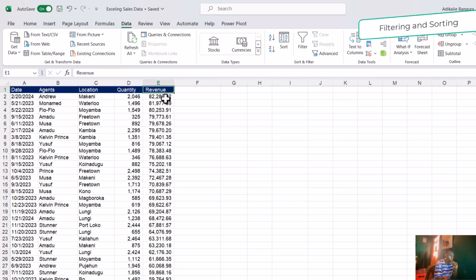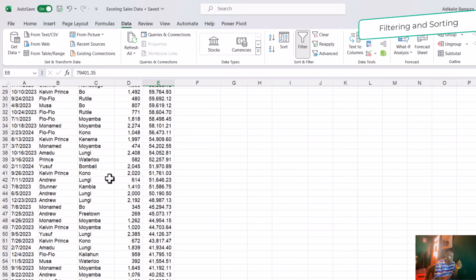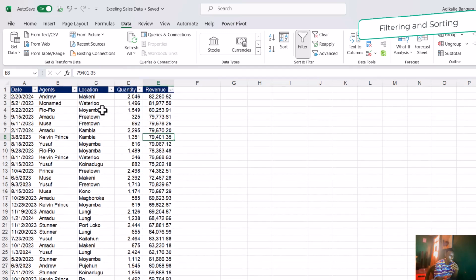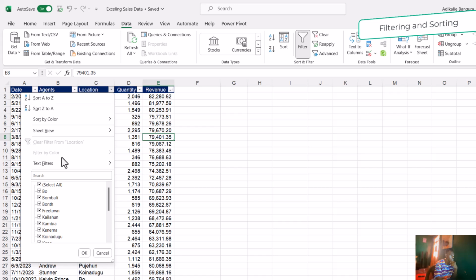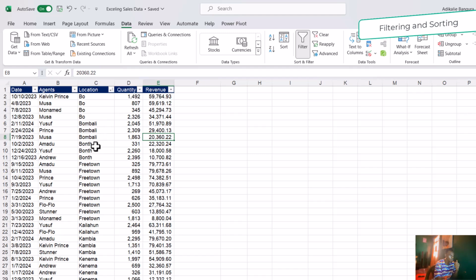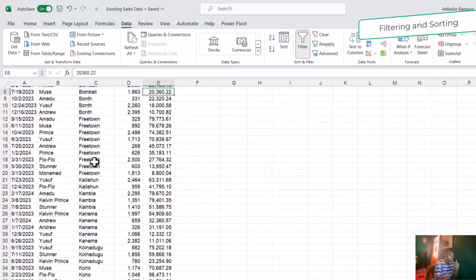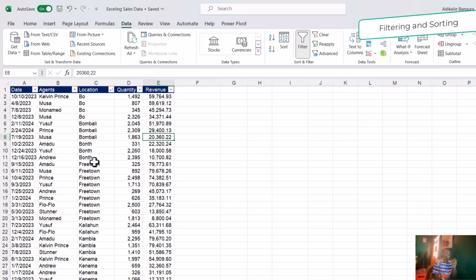Instantly, you can see here we have sorted the data largest to smallest, or we can activate our filter button and get it directly from here, largest to smallest. As you can see, we have done the sorting, and we can also sort in alphabetical order. So come here again, we have A to Z, and now you can see we have Bo, Bombali, as the case may be. So in order for you to perform this, it's very simple. You select your data, go to Data and look for Sort and Filter and do your work.